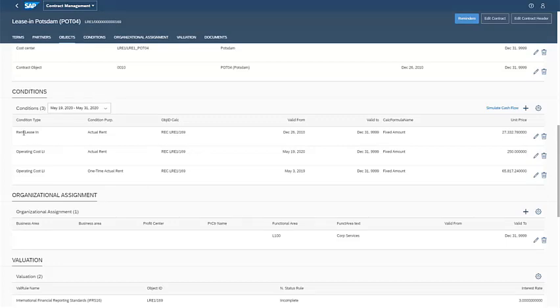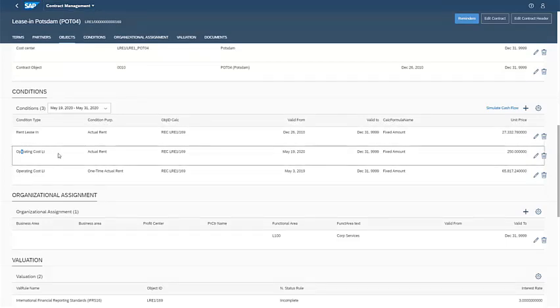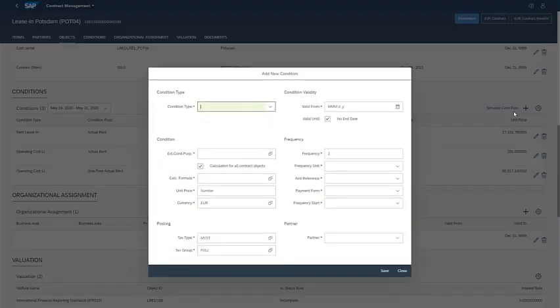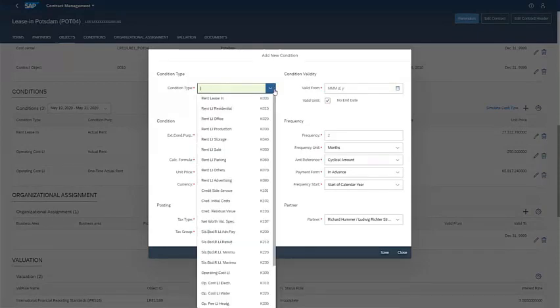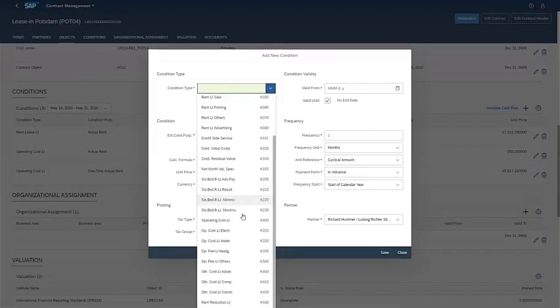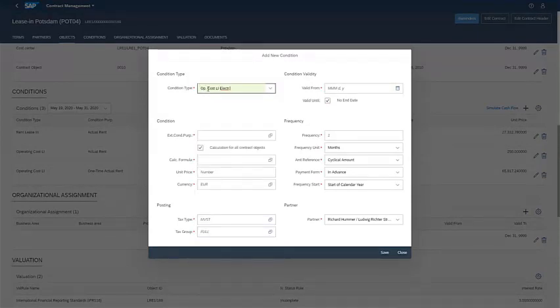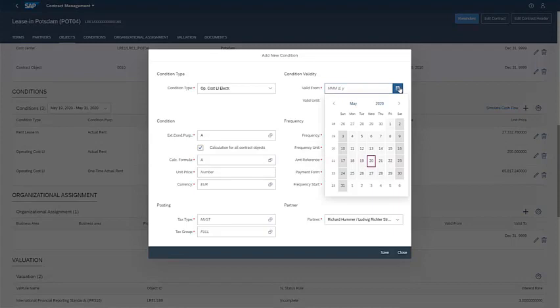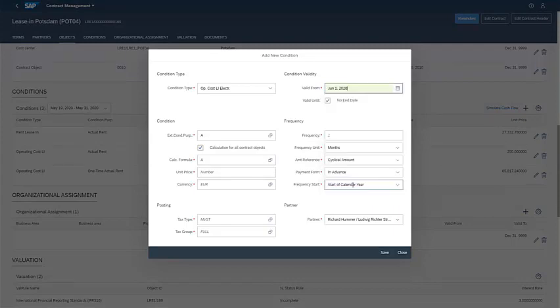So here we can see we've got a rent-in condition, an operating cost, and it's so easy to add conditions, obviously, if you've got the right role. So if we just want to add an electrical operational cost here, I just need to fill in a few areas. You can see a lot of these areas are already automatically filled in according to what you've set up in the contract. And it is very flexible.